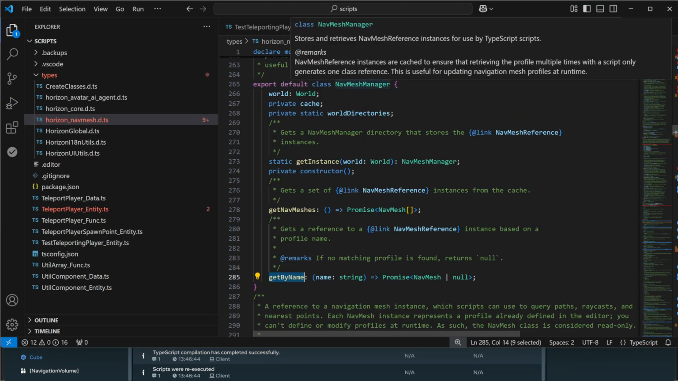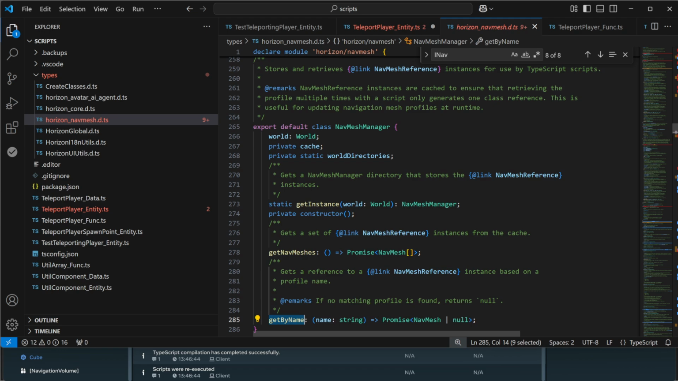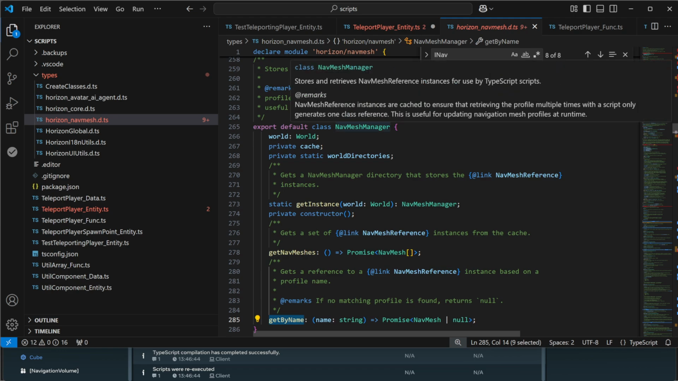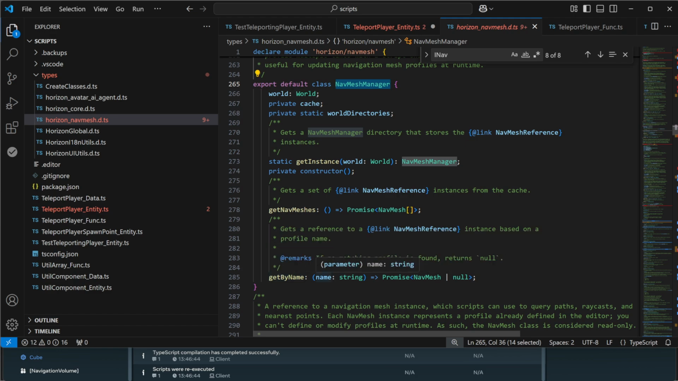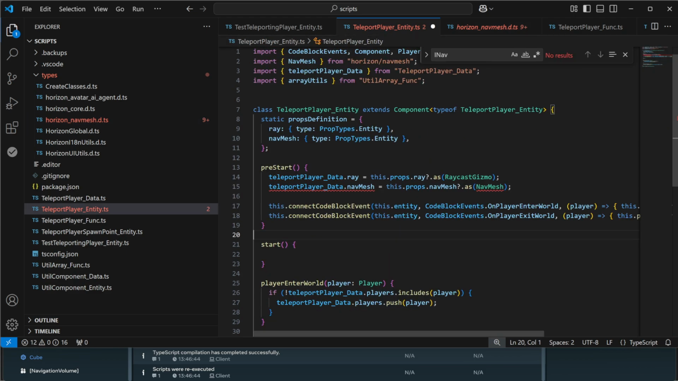So we have navmesh manager, default class navmesh manager, stores and retrieves navmesh reference instances for use by Typescript scripts. Okay, this seems like something we can use. So we call navmesh manager dot get by name. Type in the name of player. Yeah, we type in the word player. That's going to return the navmesh. This gets all the navmeshes, which we don't really need. We just need to get our specific navmesh. So, okie doke.